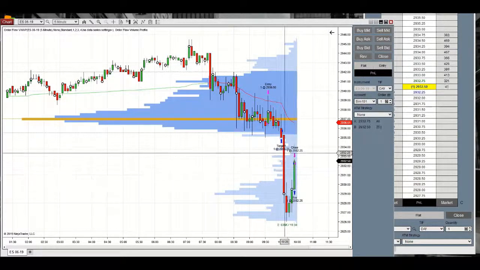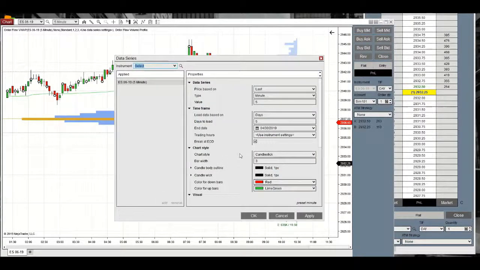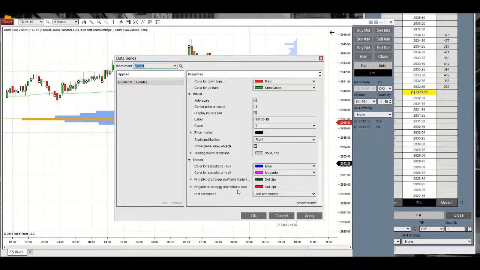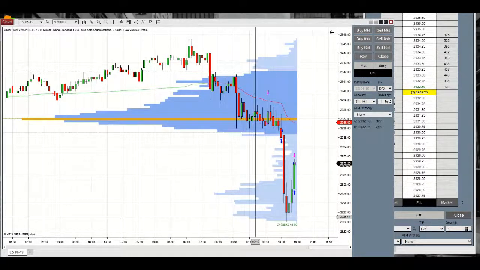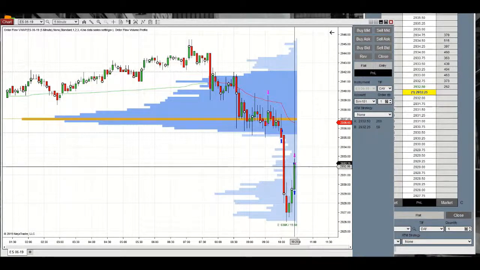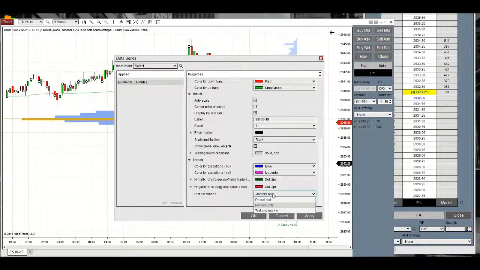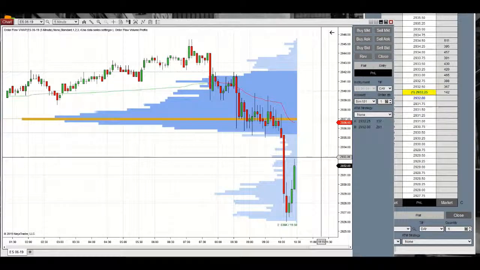If you click the candles, then right click, go into properties. If you scroll down to your plot executions, you have text and markers. That's why you see the arrows as well as the price. If you wanted to only see the markers, now you only see the arrows. If you didn't want to see any of those and you just want to see the candles, do not plot. Now your arrows and your text have disappeared.